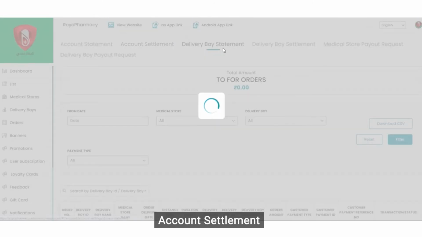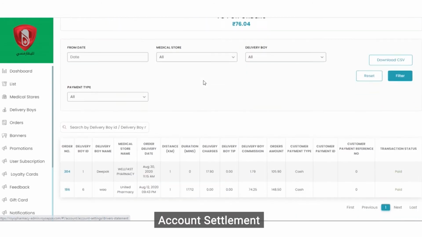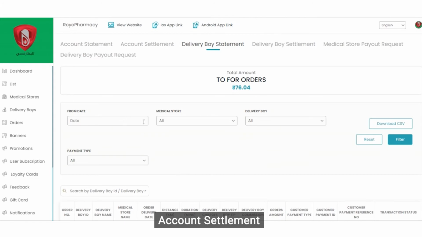In the delivery boy statement, the admin can view a detailed statement of all the delivery boys, like what was the delivery charges, the delivery boy commission, order amount, the customer payment type, the transaction status. You can filter the data for any particular time interval, or you can select a delivery boy that is delivering for any particular medical store.